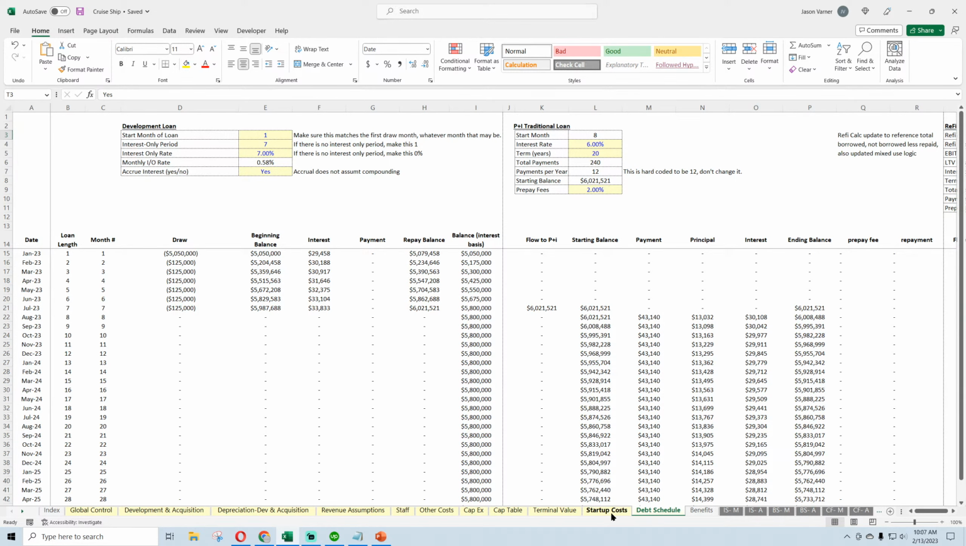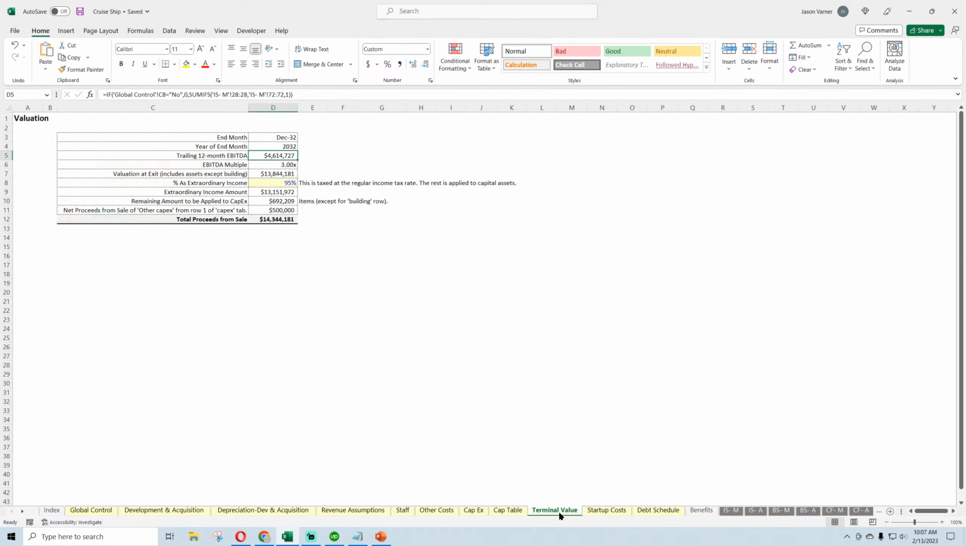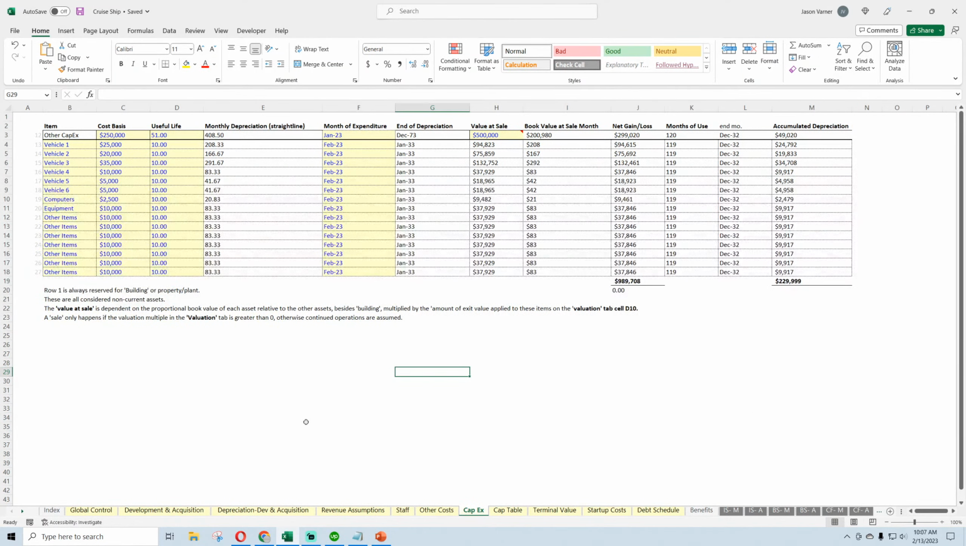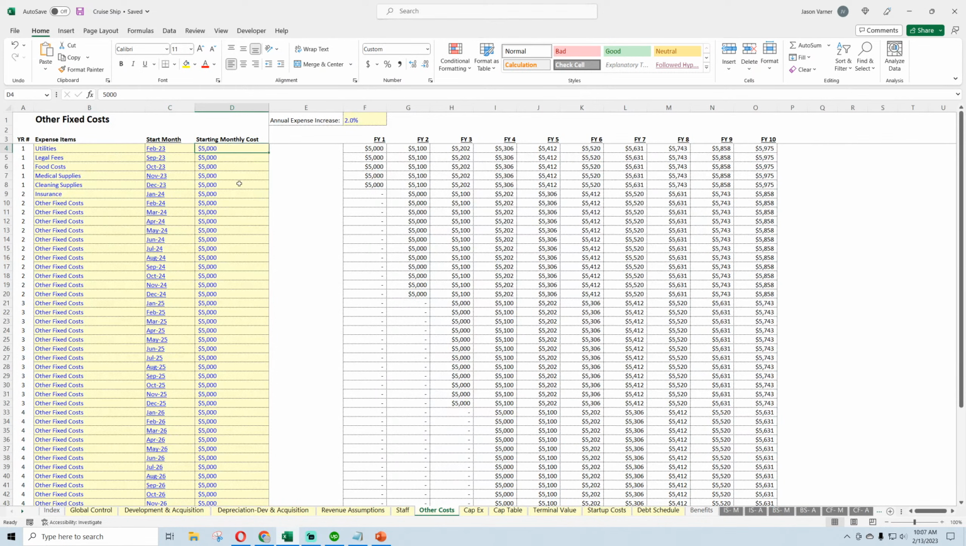Okay, so this is great. We also got regular startup cost, terminal value. I'm just kind of going through and making sure all the text and everything is updated so that it's for a cruise ship. Other costs, we have just fixed operating costs, start month, monthly cost. And again, if the start month is not in the first year, that's fine. You could see here, if it's in the second year, the starting monthly cost still populates this monthly cost in year 2, and then you got this annual expense increase that applies accordingly.